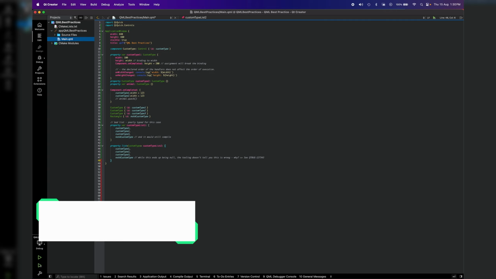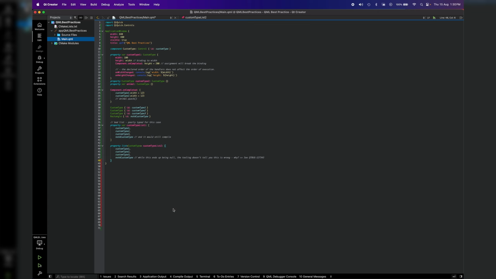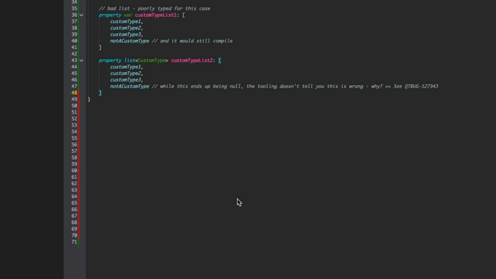Use required properties in components and delegates. Required properties are essential when you need to ensure that a component's property is set wherever it's created, guaranteeing that the QML component functions correctly. This approach is especially recommended for delegate types, as it verifies that necessary properties are provided without the need for defensive null checking. Required properties in delegates map directly to model roles, which can be used instead of unqualified context properties, preventing lookup issues. Let's build an example to demonstrate this.